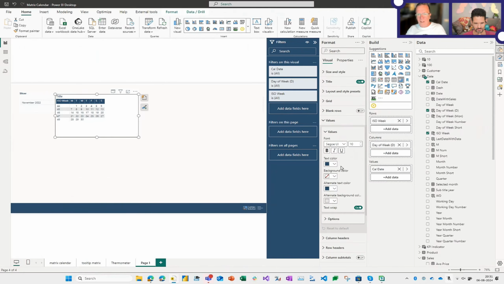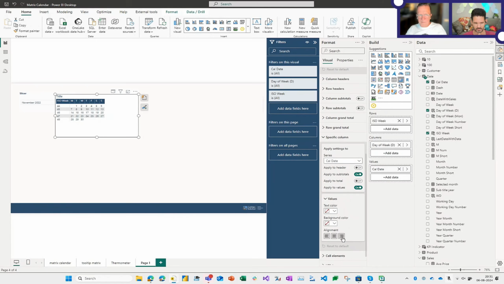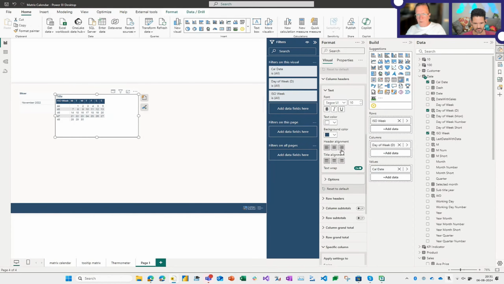Because if we look at values, you don't have any alignment here, right? So we can't align these to the right. I think if you go to specific column, maybe there we are. You have it there, and we could also do it on the column headers and say we want the header alignment to the right or center as well. Nice.